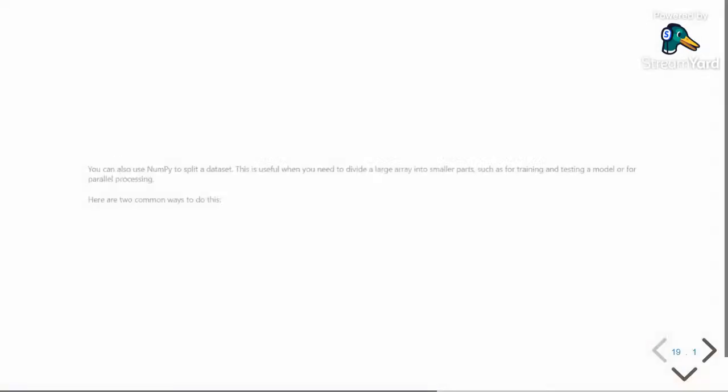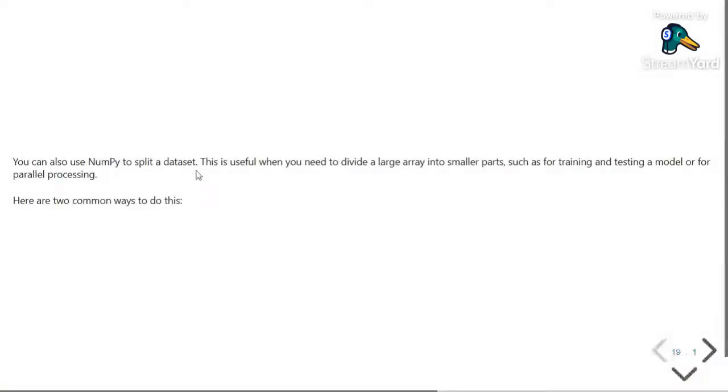You can also use NumPy to split a data set. This is used when you need to divide a large array into smaller parts, such as training and testing a model, or for parallel processing. Here are two common ways to do that. If you want to train and test a model, just like I was saying, you need to split the data set into three.